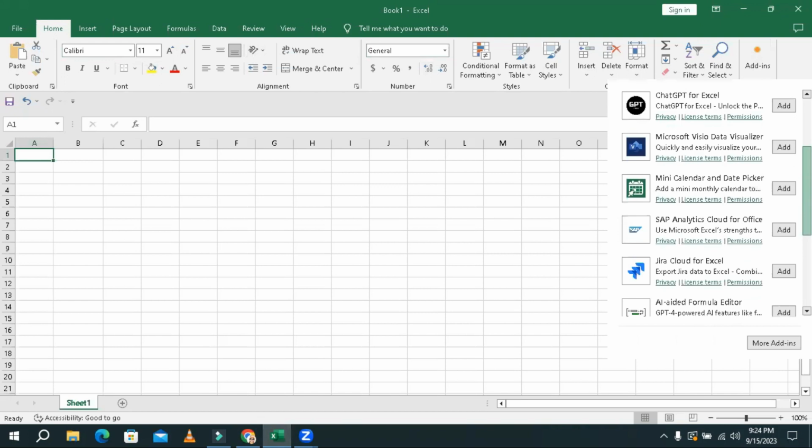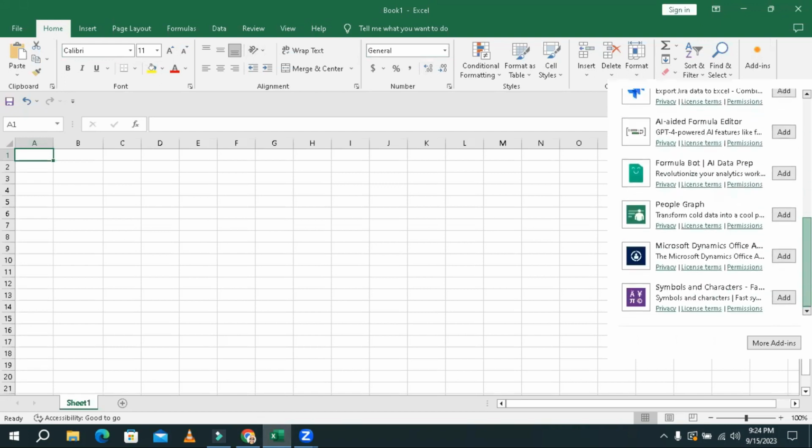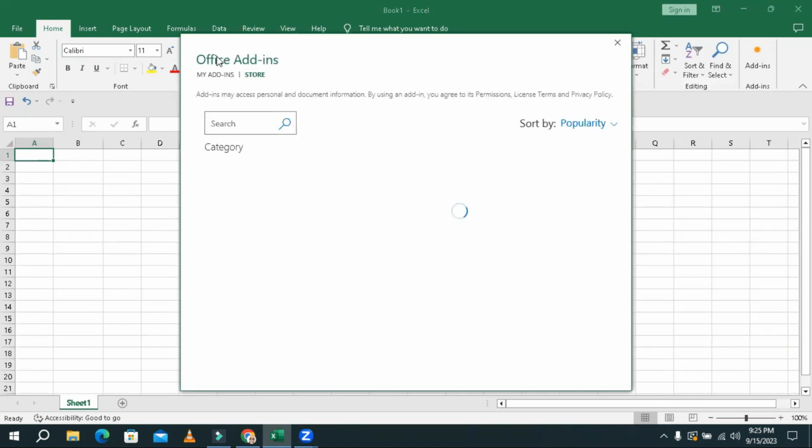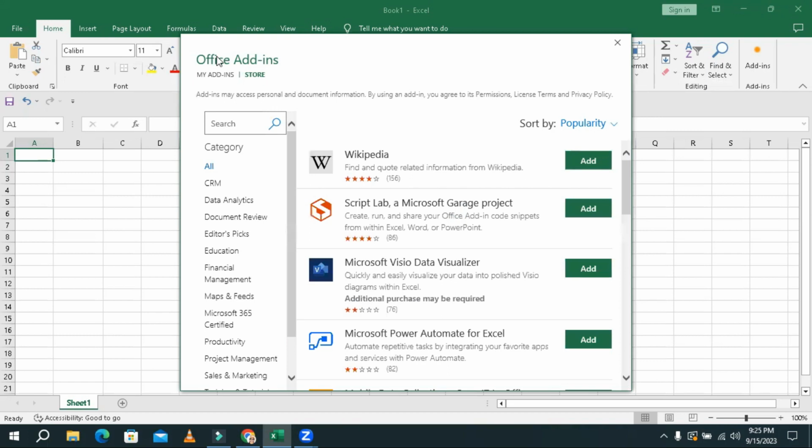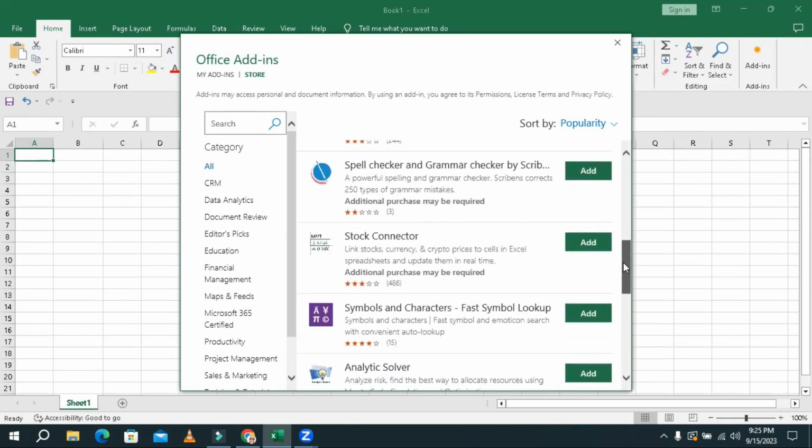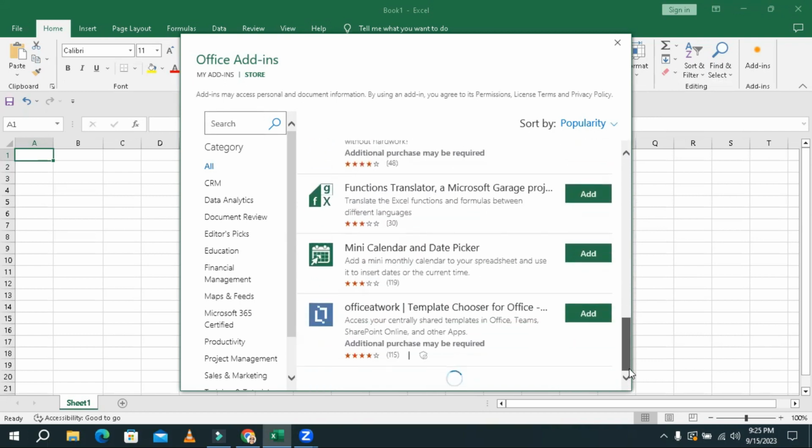You will find all types of add-ins here, and if you want more, click on more add-ins, Microsoft Office add-ins here, and you can search your add-ins from this search box and you can find all add-ins here.